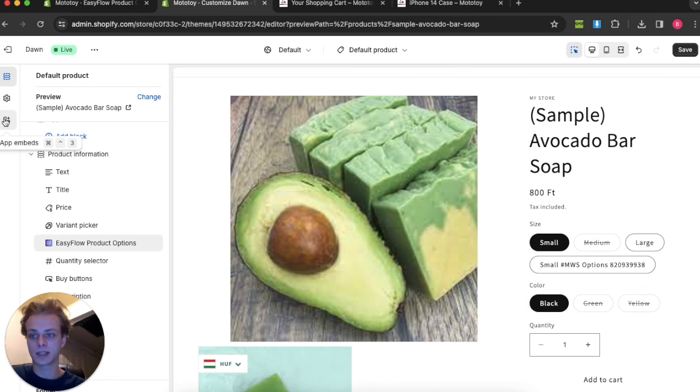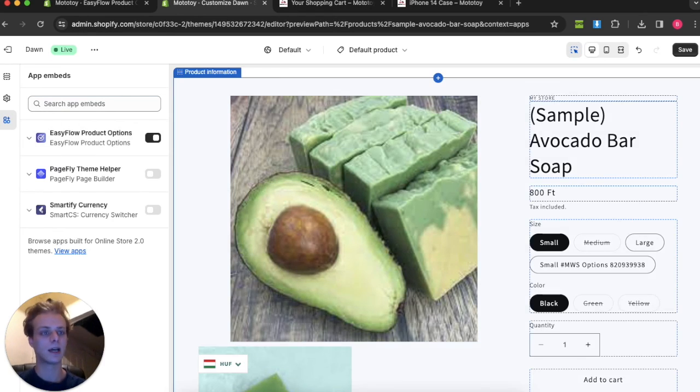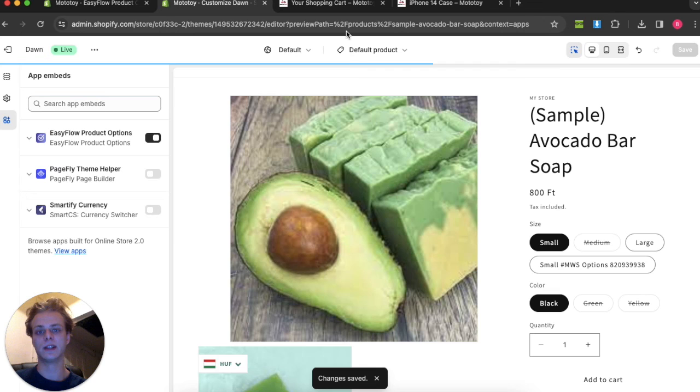In that case, just go to App Embeds and turn on the EasyFlow App Embed. That will also show the options. We only recommend to use it in case you can't place the app block in the right place. Also, even if you use the app block, we recommend turning on the app embed as well, because there are some functionalities related to add-on prices that only work well if the app embed is turned on as well. And just click save, and now the options will show on the product page on your storefront.